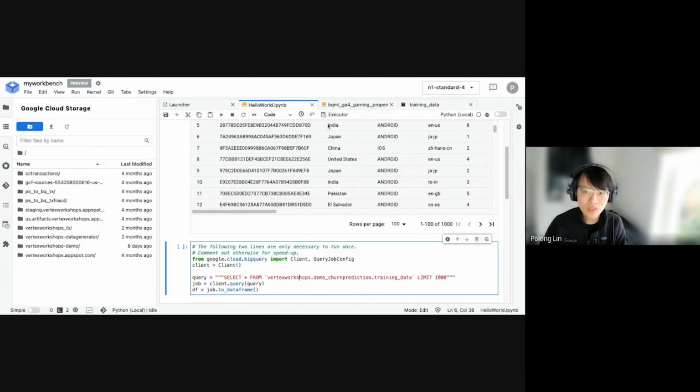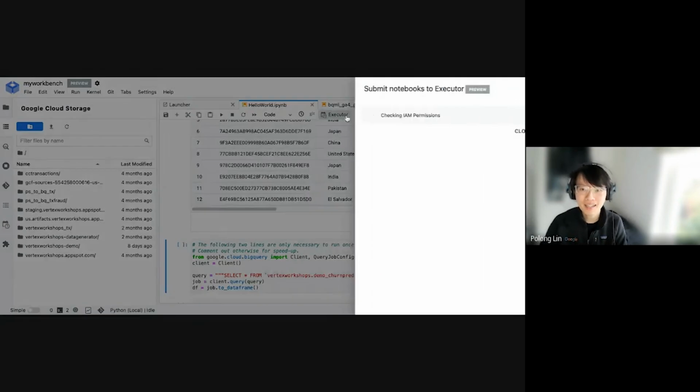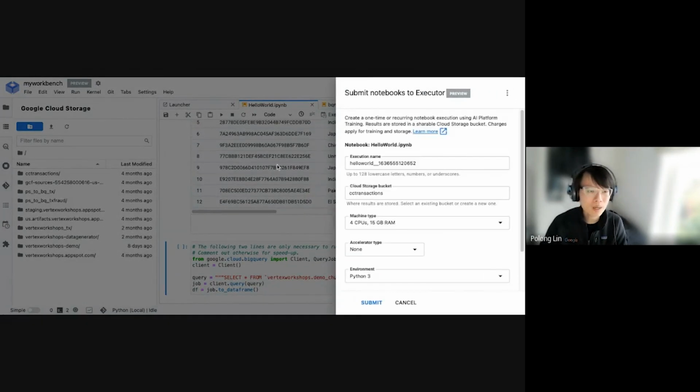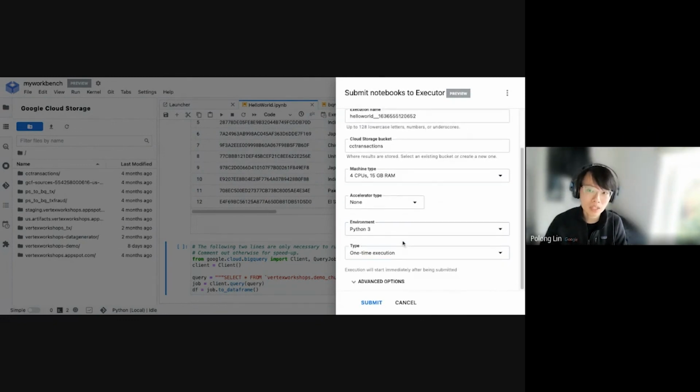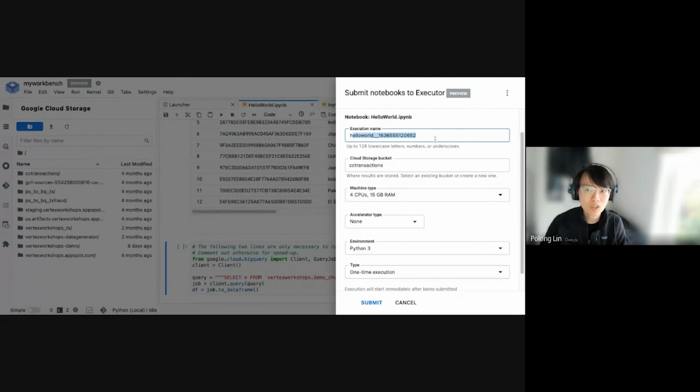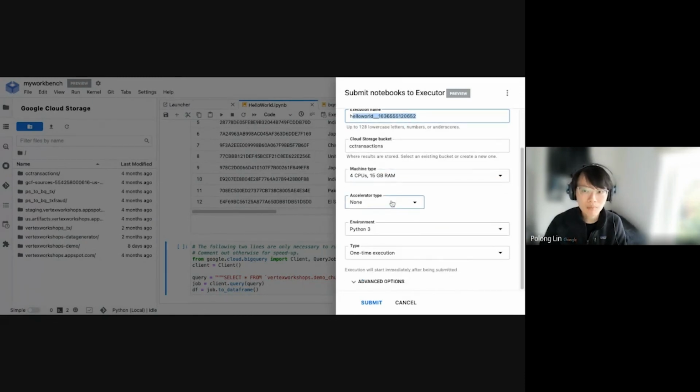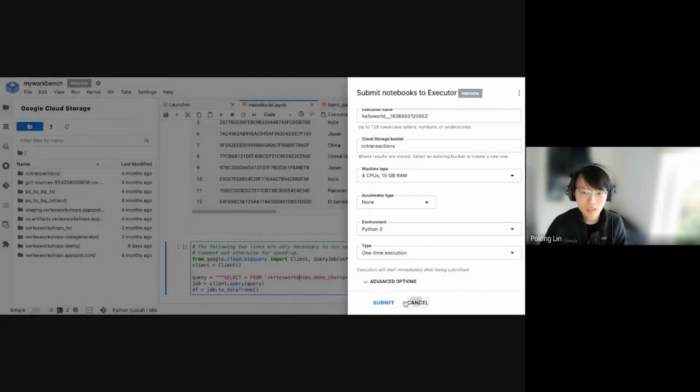So in order to schedule that, I could click on the executor button, and it can run this notebook at a particular time or on a recurring schedule. So I can give this execution a name, choose a bucket where I want to store the results, choose a machine type, accelerator type if I want to add in a GPU, the kind of environment, and whether I want it to be one time or on a schedule-based recurring execution. And I can click submit, and it will run the notebook on this particular schedule.